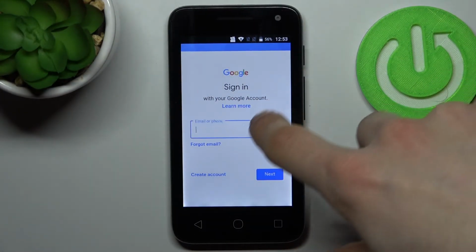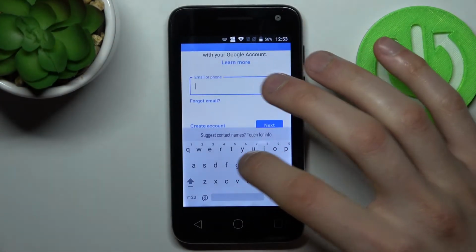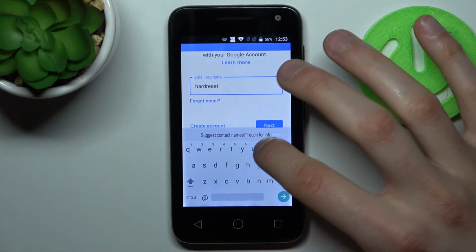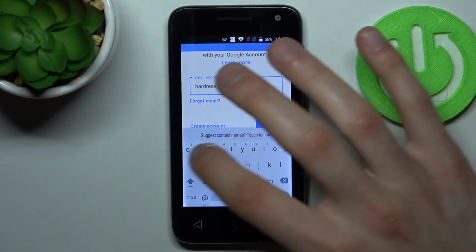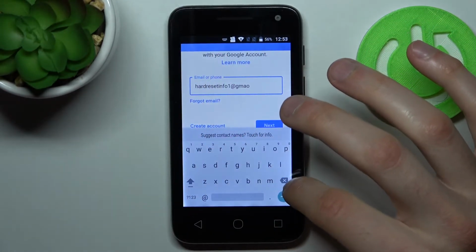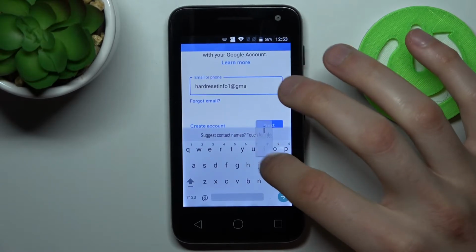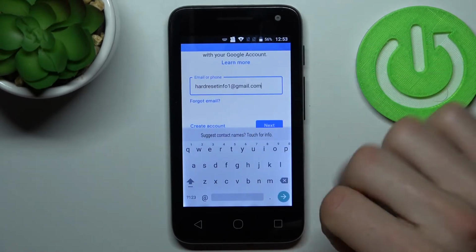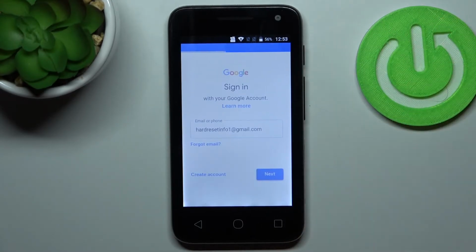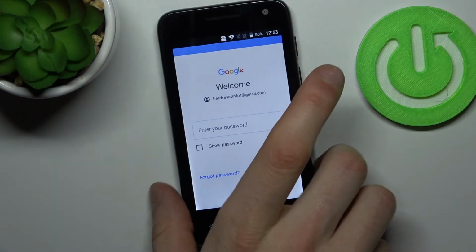Here you have to enter your email or phone number. Tap next. Then you have to enter your password.